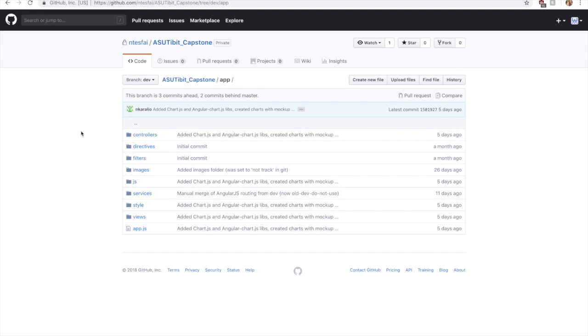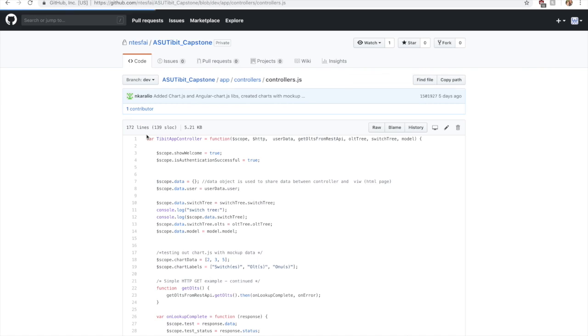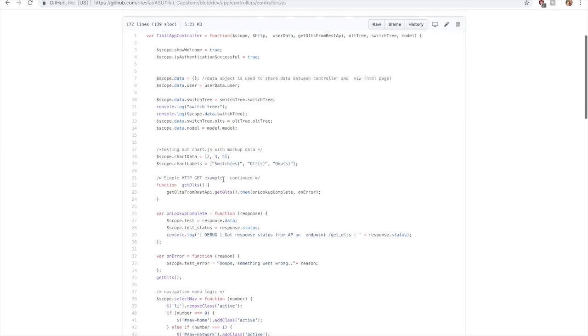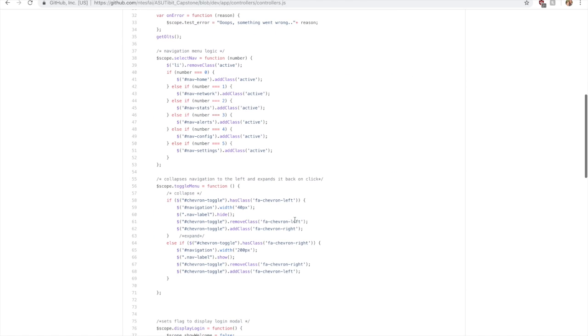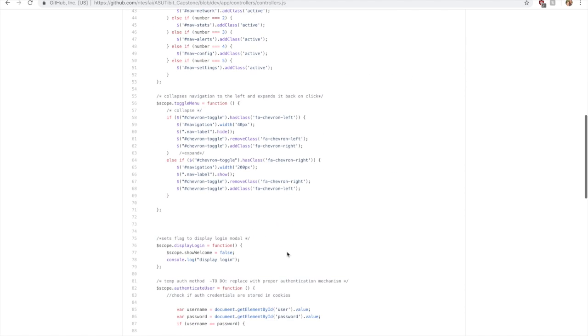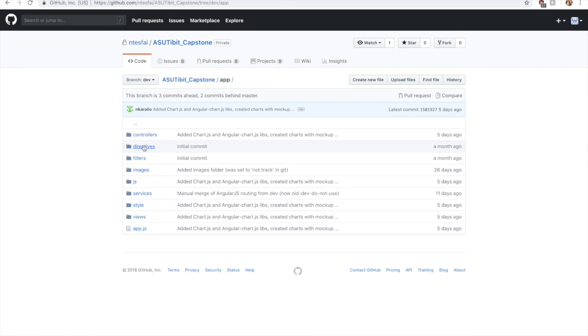Now here in our app folder, this is more of the UI side of things. This controller here, as you can see, I'll go ahead and open that up for you. Now this is the Tibit app controller. This is actually what is helping us get OLTs, toggle menu. So this is a really important file here.